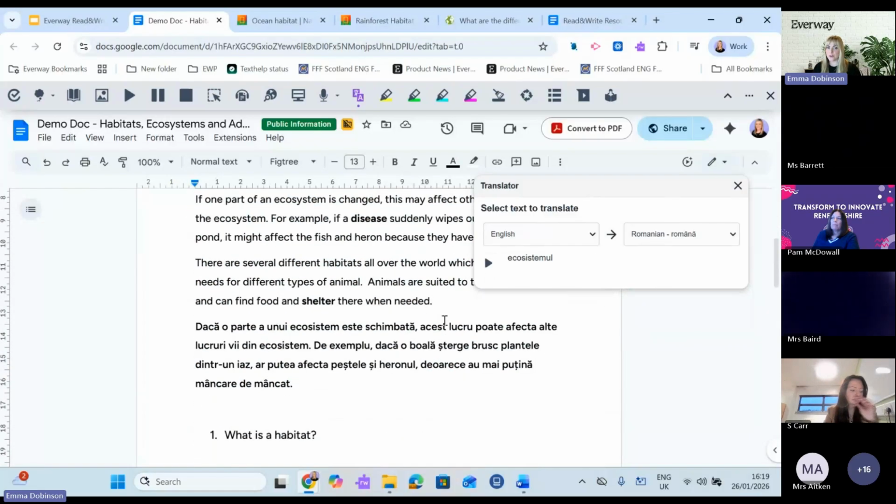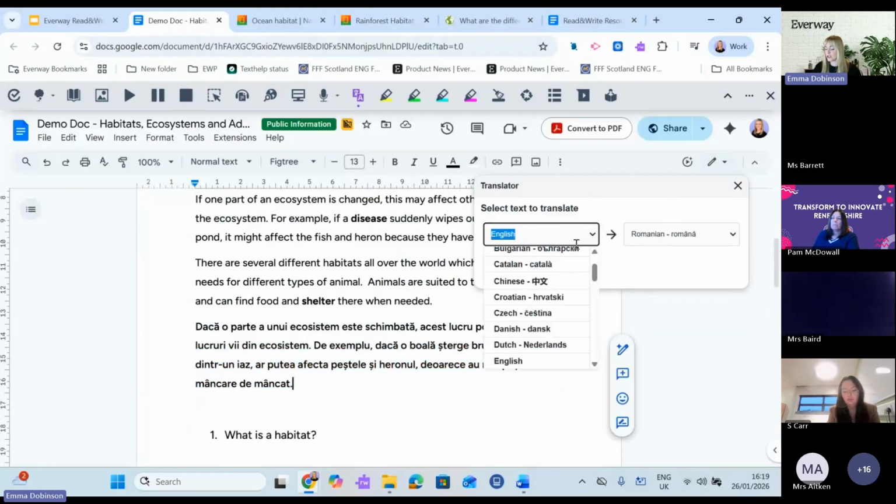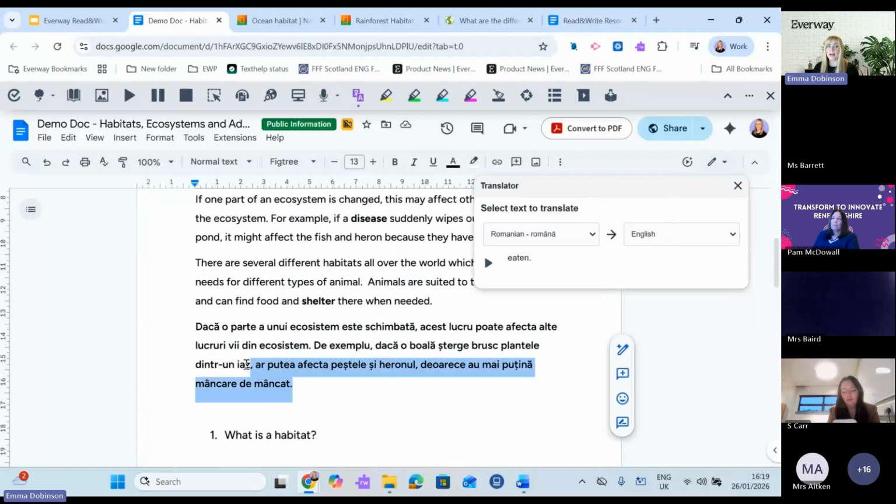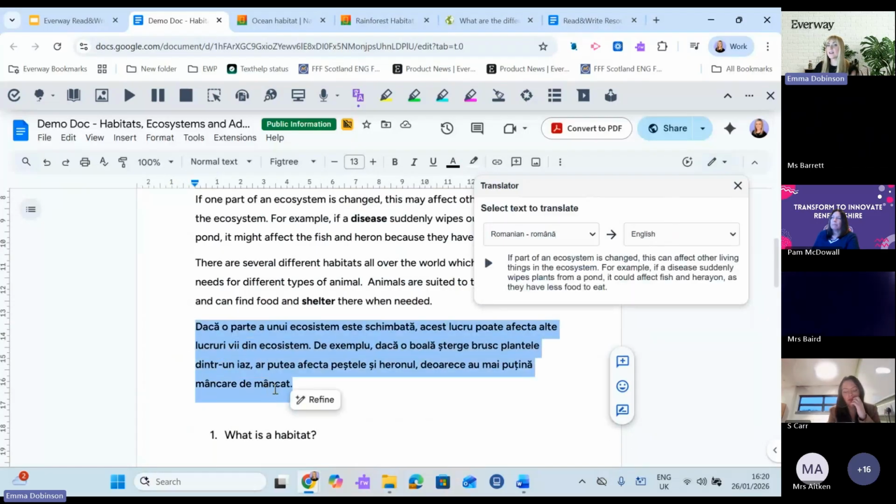But what we'll show you now is I've now got some Romanian text here. So all I need to do is to swap these languages around, highlight the Romanian text, and it can be translated into English. So we can move freely between those languages, making that really inclusive for that learner.